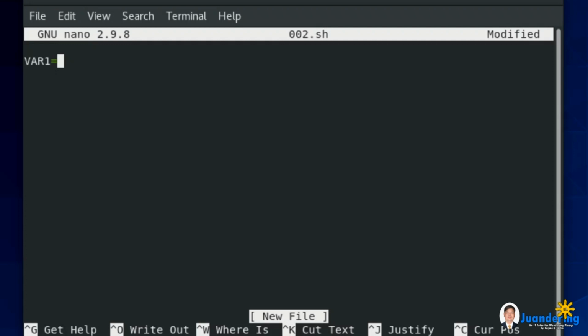For example, if I want to set this variable as a string, you can immediately put the string value, for example, Eugene Castro. Then I have var2, avoid using spaces, equal to, for example, a numerical value. So I can be like that.